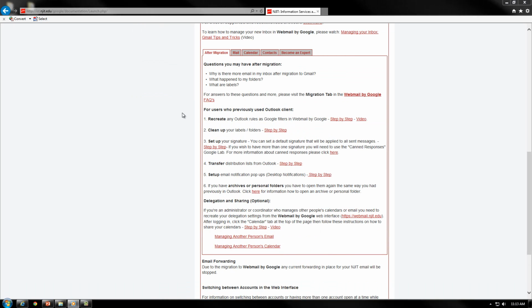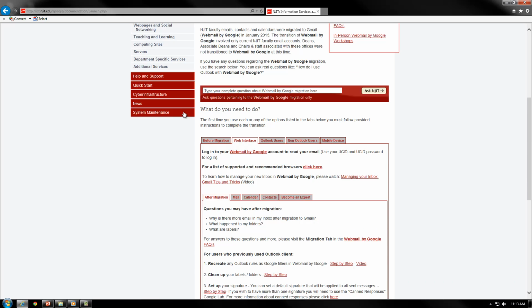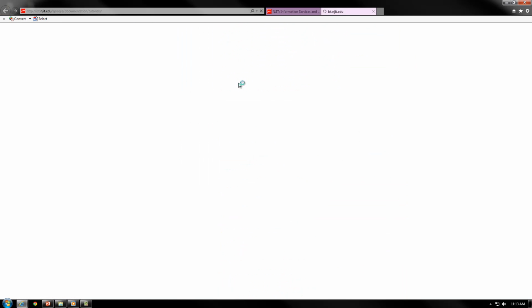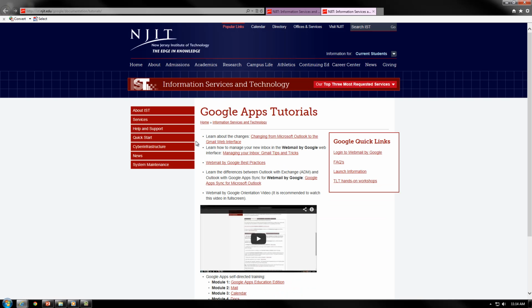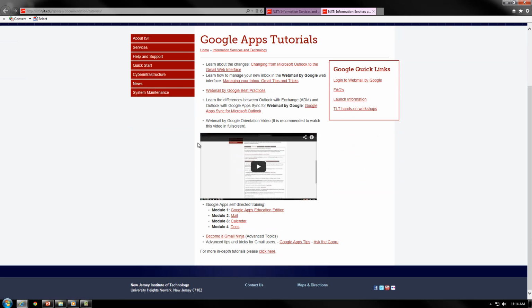If you wish to learn more about Gmail, go to our tutorials page. We have on this page tutorials for beginner, intermediate, and advanced users. Some of the tutorials are designed specifically for Outlook users where they can learn how to transition from Outlook with Exchange to Outlook with Google Apps Sync for Webmail by Google.